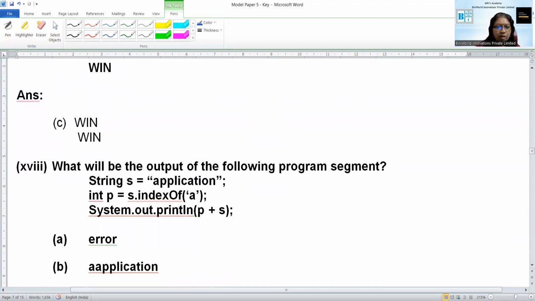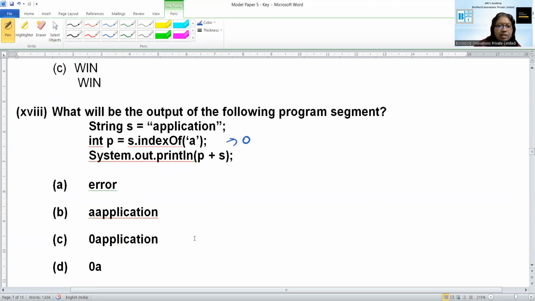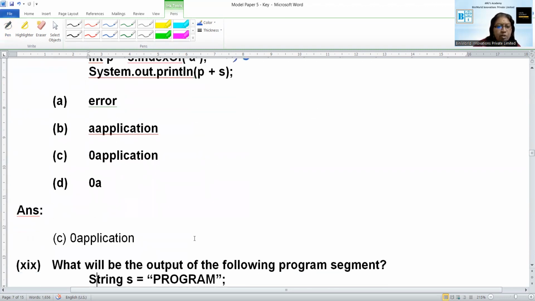Output of the following program segment. Again over here, I've got the string application. Integer p is equal to s dot index of a. A is 0. Index of a is 0. So this gives 0. So output p plus s is 0 application. So option C, 0 application.